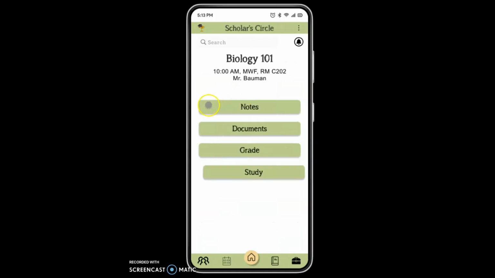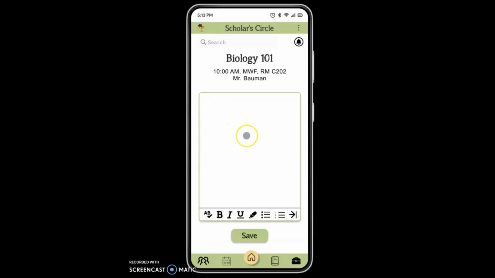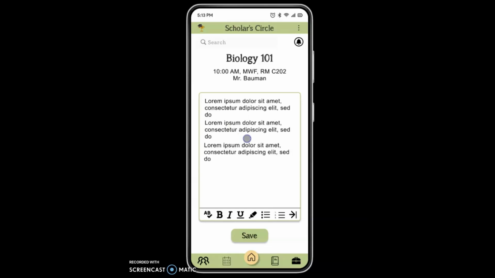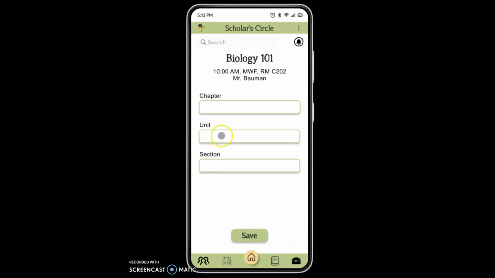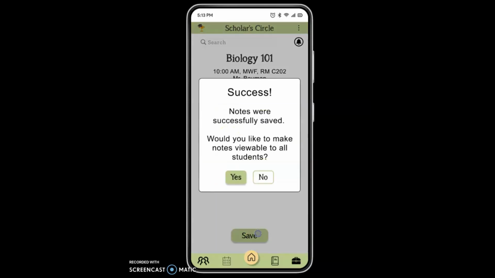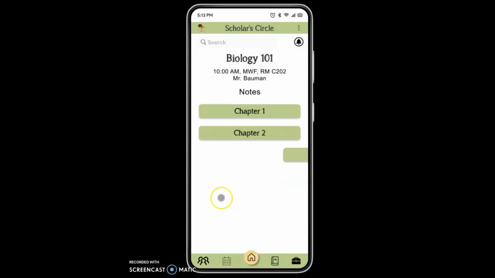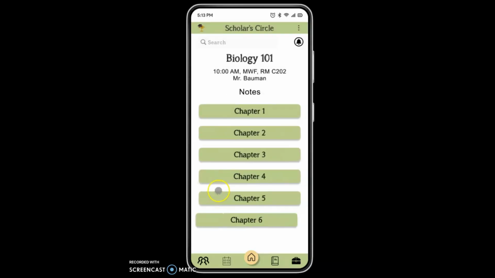Within classes, students have the option to take notes, upload notes, and review notes. Taking notes gives them the opportunity to do just that. They can organize those by chapter and unit and section. They are given the option to make their notes viewable to other students, and once they acknowledge that confirmation, they'll be taken to the review notes section.